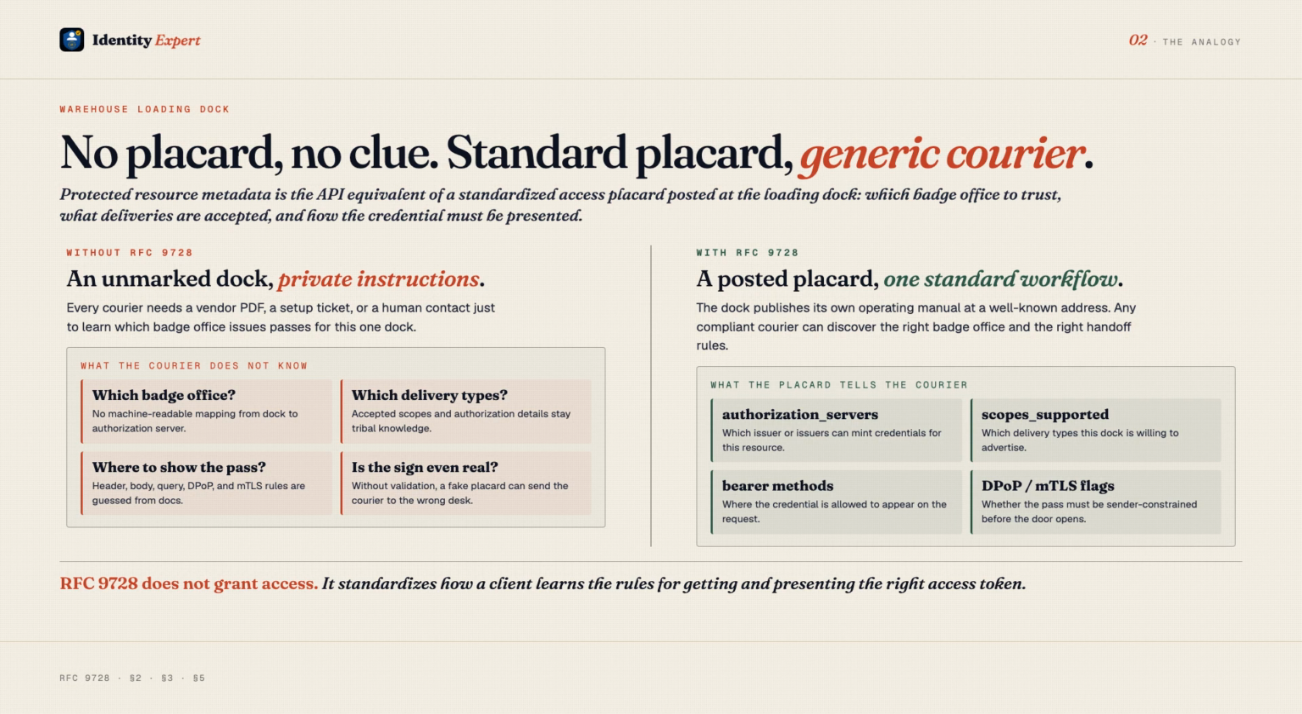Badge Office X issues passes for this dock. Accepted delivery types are Y and Z. Sealed cages required. Present the pass at this counter only. That placard is protected resource metadata. The dock is the API. The badge office is the authorization server. The placard does not grant access by itself. It tells the courier how to get the right credential and how to present it safely. RFC 9728 standardizes that placard so generic OAuth clients can work without prior vendor-specific wiring.